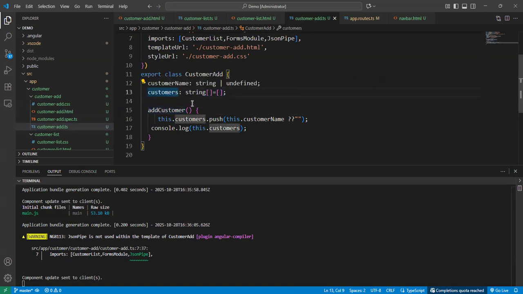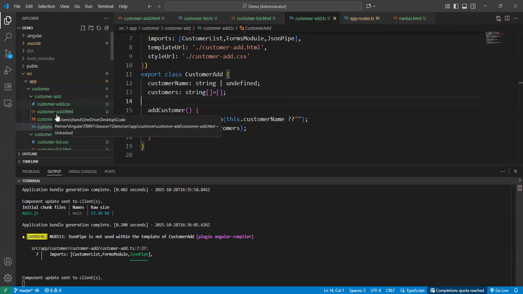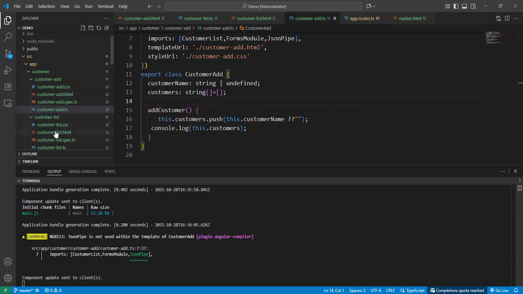second step, we need to register the child component in the parent component. This is the parent component and the list is the child component, correct? This is the parent, this is the child. So we need to register the customer list component into the parent component.